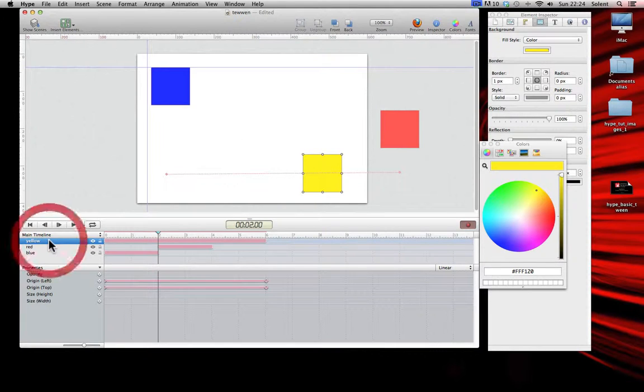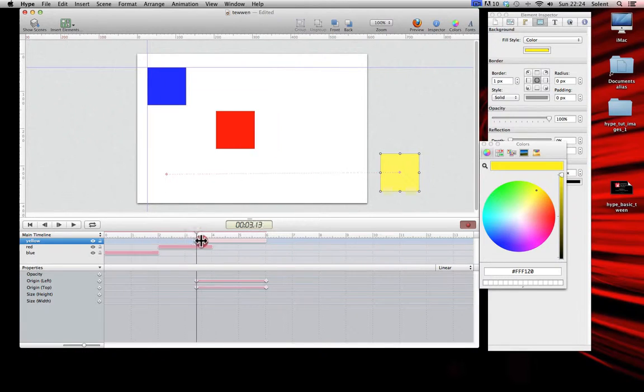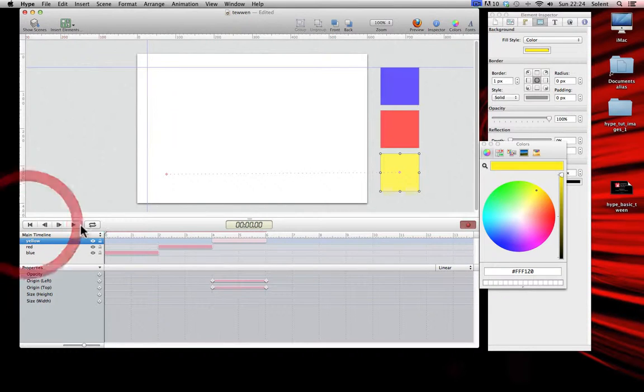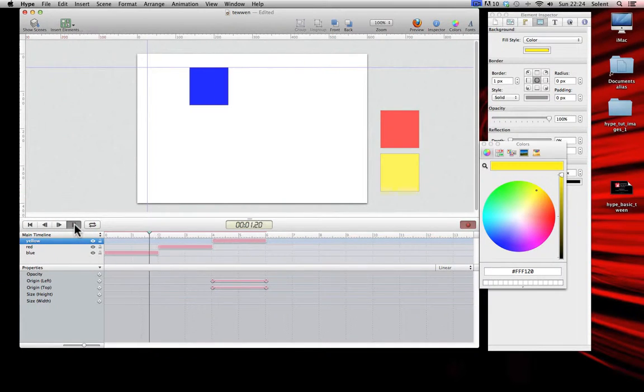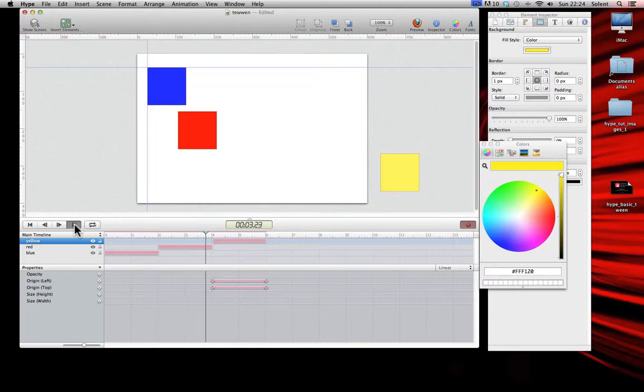Then I click on the yellow in the layer on the timeline and I drag that all the way along and have that starting at 4. If we look at those blocks, we'll see that the blue goes from 0 to 2, then the red layer goes from 2 to 4, and finally the yellow layer goes from 4 to 6. If I take that back to the beginning, I'll see how that works now. So each of them comes in separately.